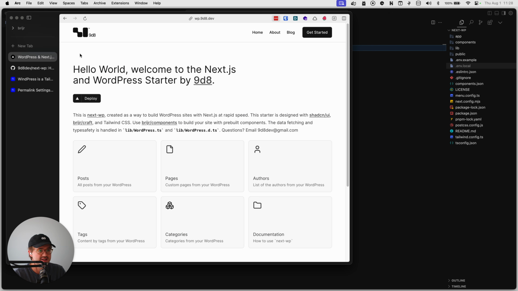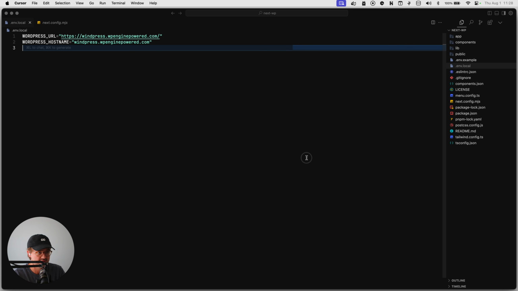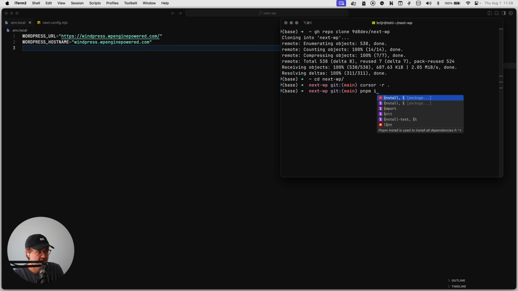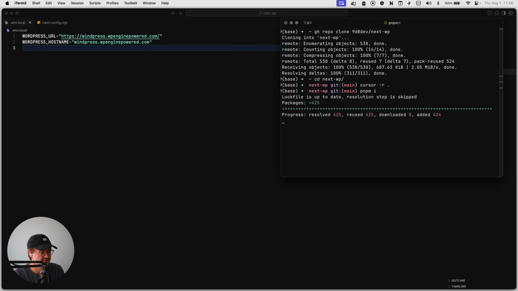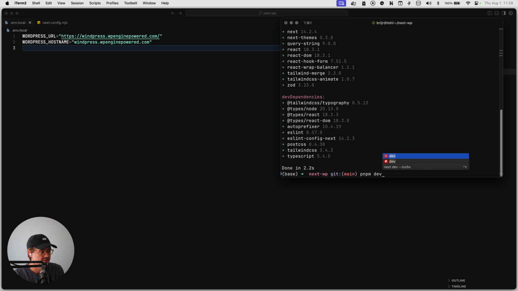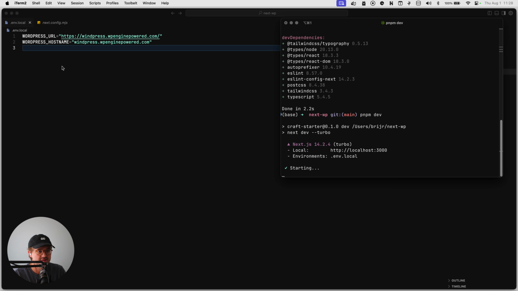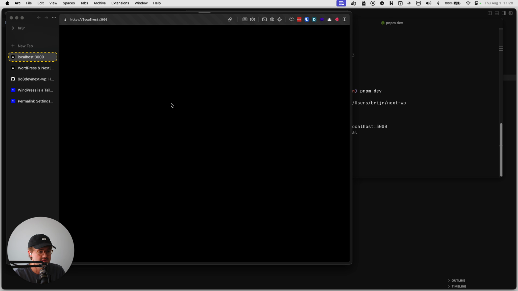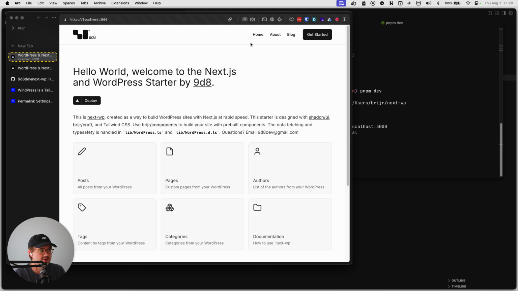Okay, great. So now we can actually start our dev server here. I'm going to open my terminal, run npm i to install our dependencies, and then run npm dev to get it started, and then we should be good to go on localhost. Great, so we're up and running. And we'll just quickly make sure the blog's working.